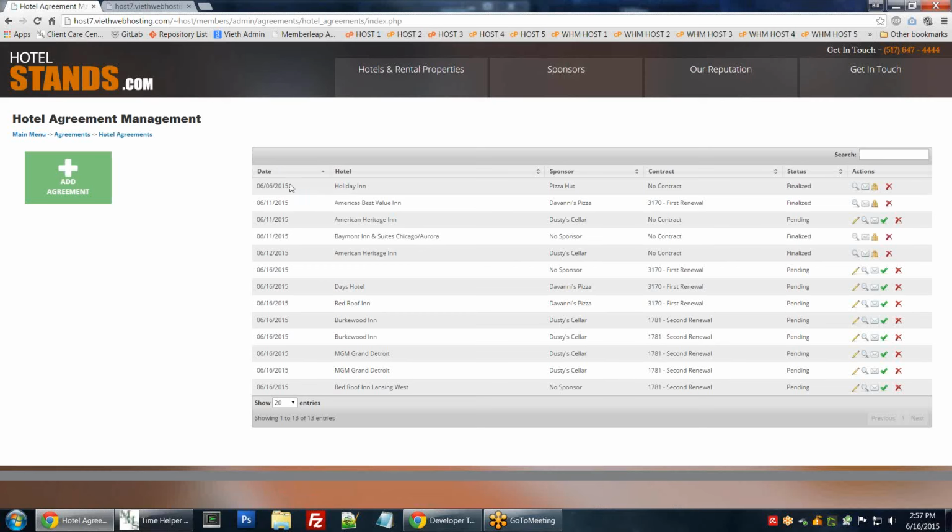It lists off the date of the agreement, the hotel, who their sponsor is, and if they don't have a sponsor, it'll show up like that, no sponsor. It will list which contract they are tied to, and again, if they're not tied to one, it will say no contract right there. And it will give you the status. Right now, there's basically two statuses: pending and finalized. Finalized ones you can't edit, but you can unlock to go back and edit later. And ones that are pending, you can still edit anytime you want to.